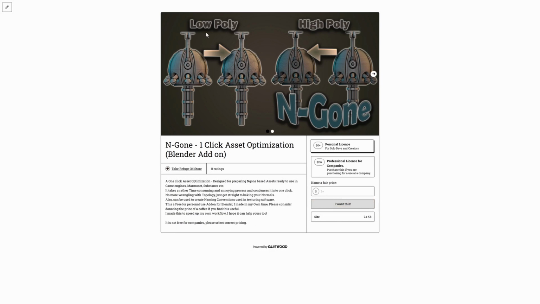So this is basically what it does. It takes an N-gon mesh, you can create a low poly. It takes an N-gon mesh, you can create a high poly. Okay, so we'll go back to Blender.